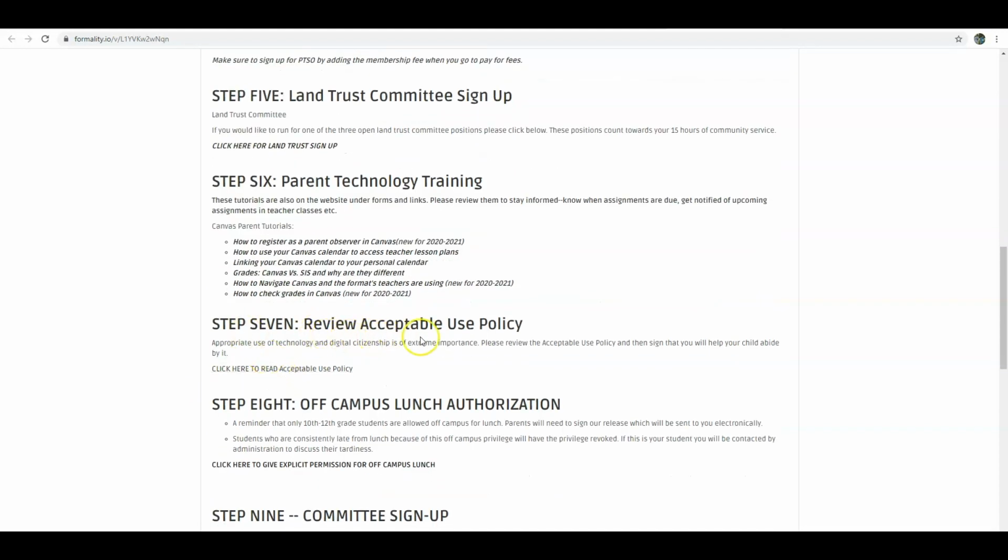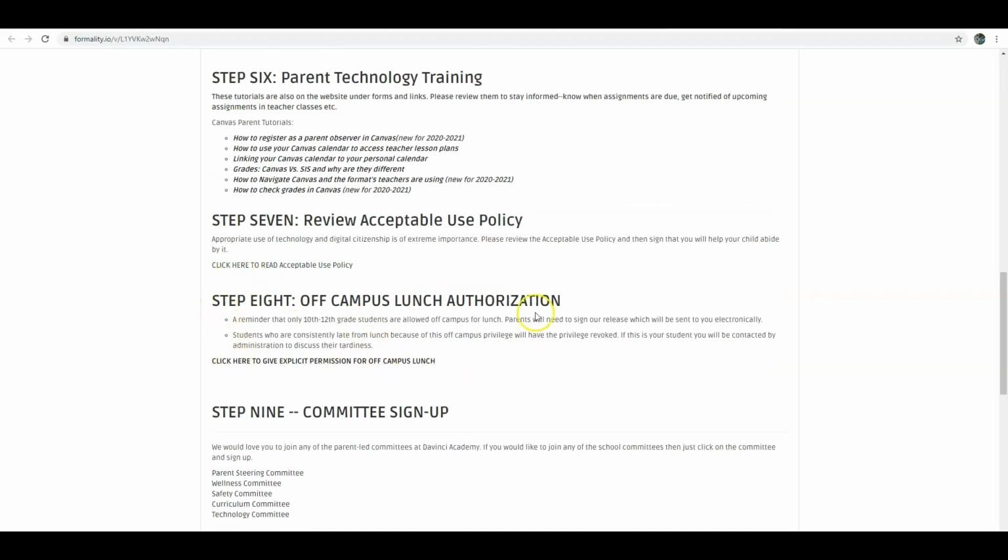Step 7, it's important that we have an acceptable use policy signed by every single student in the building for them to be able to use our technology. It is a lengthy document, but it is important to understand the expectations we have of your child using school technology.